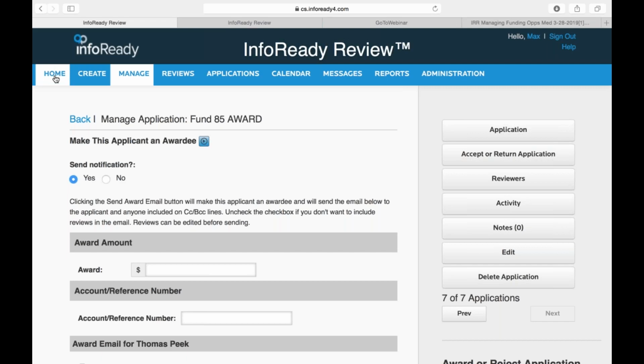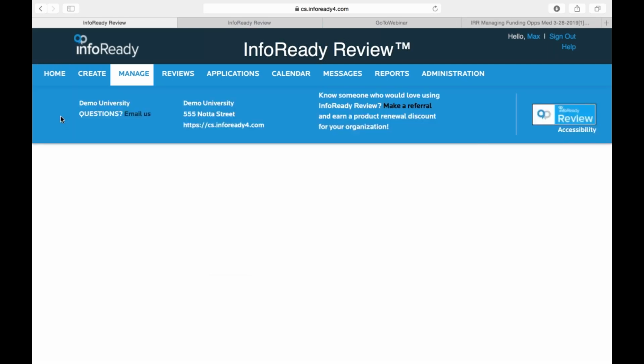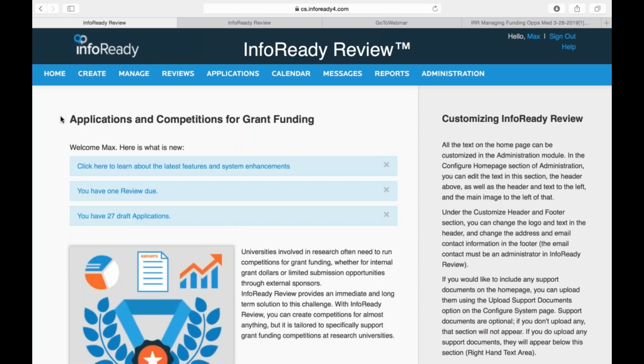So that's kind of a sneak peek of our system and how it works. Again, I'm happy to schedule larger demos with anybody who wants to see the solution. But that's a pretty good taste of what we do.